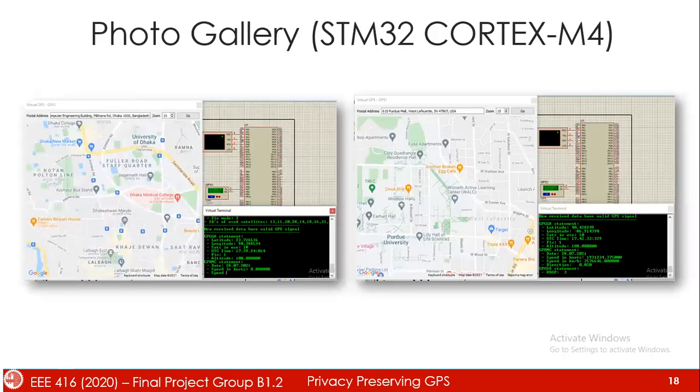The same thing is shown also using STM32 Cortex M4. Here we can see the map and the GPS coordinates being displayed in the virtual terminal and the GPS module also. Moving on.